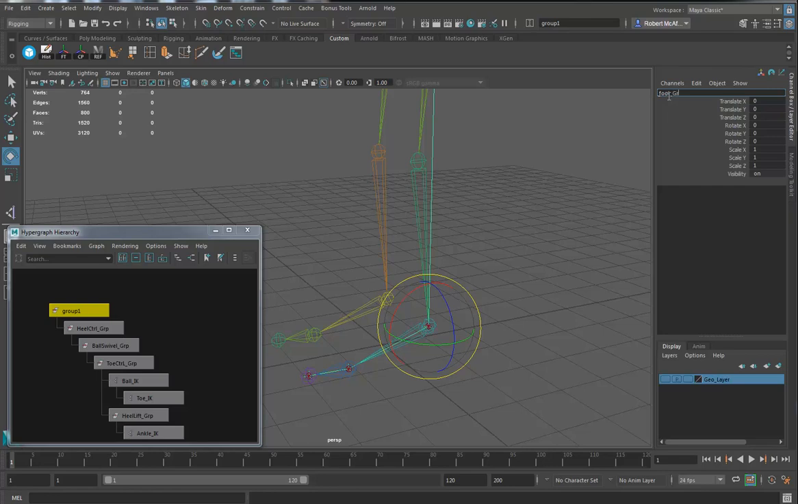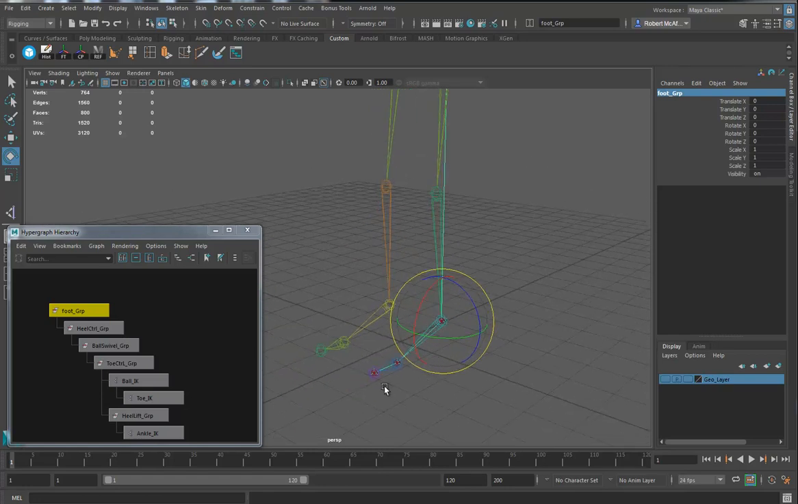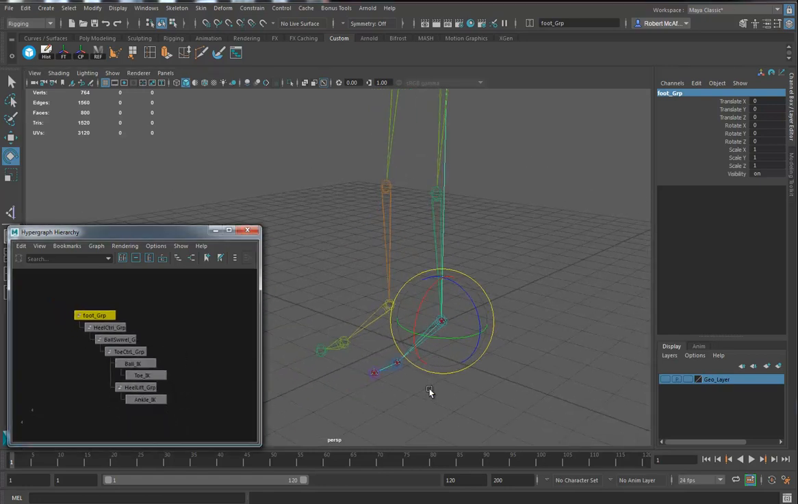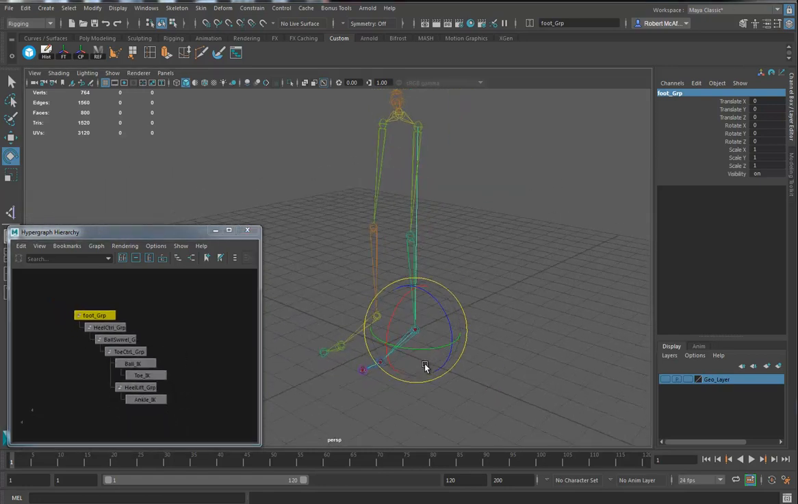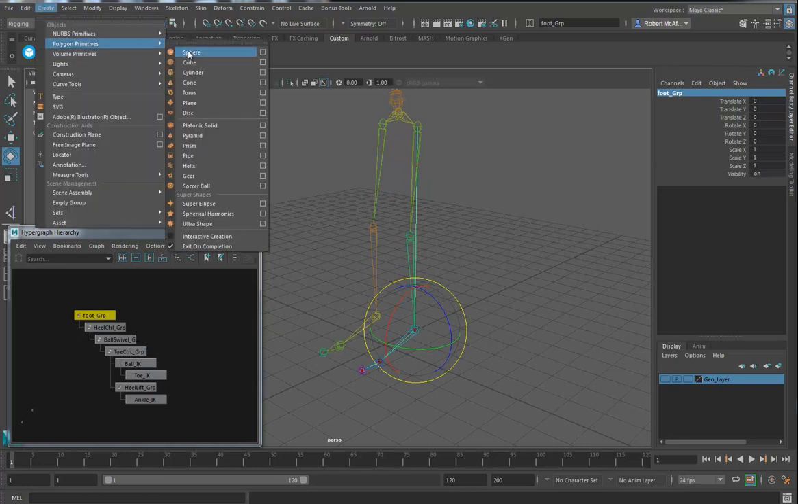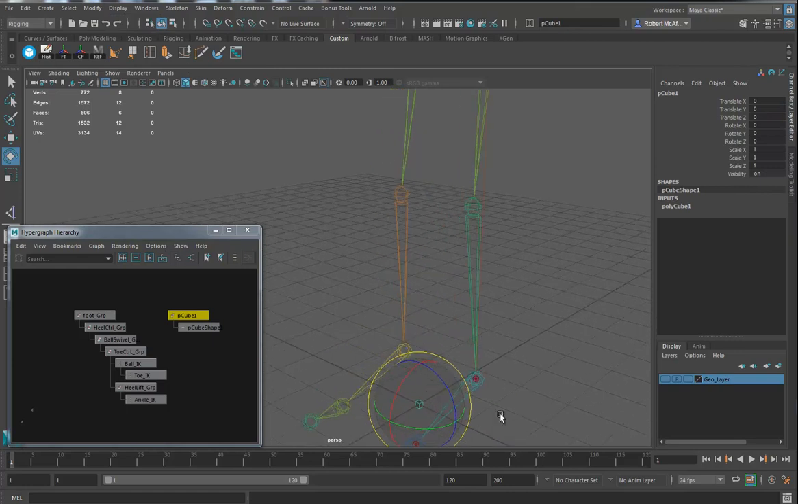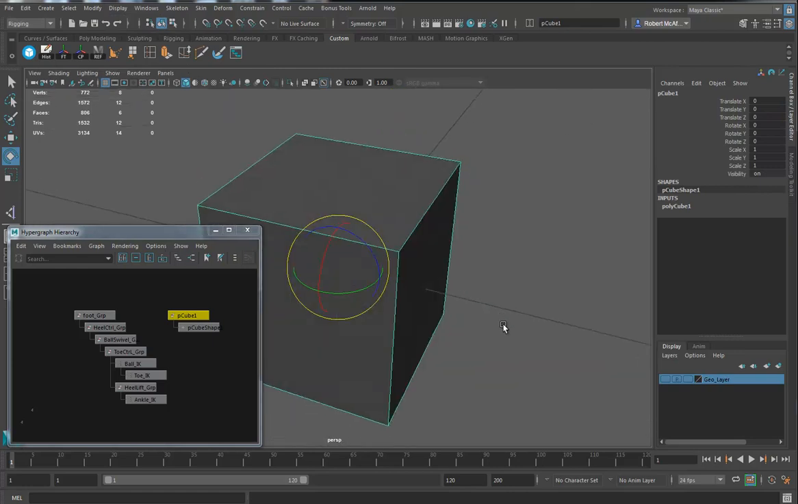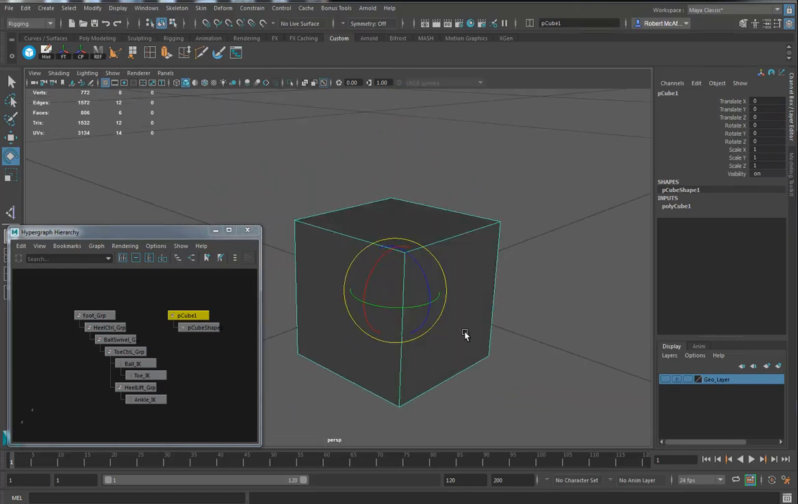Underscore group. Okay, great. And so now I've got all the groups in place. I need to make some kind of controller. What I'm going to do is go to Create, Polygon Primitives, Cube. And here, let's just hit F, and we'll take a look at this thing. Let's hit 4 so we can see it in wireframe.